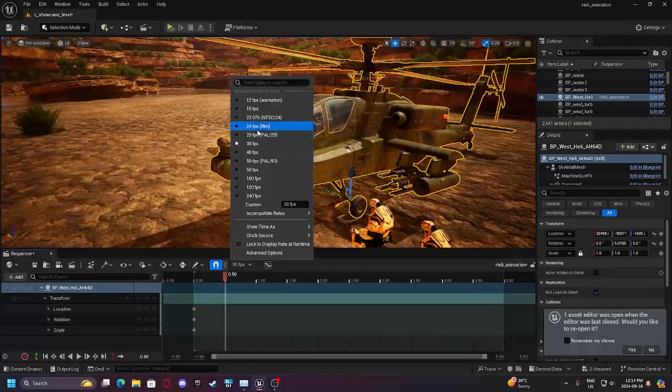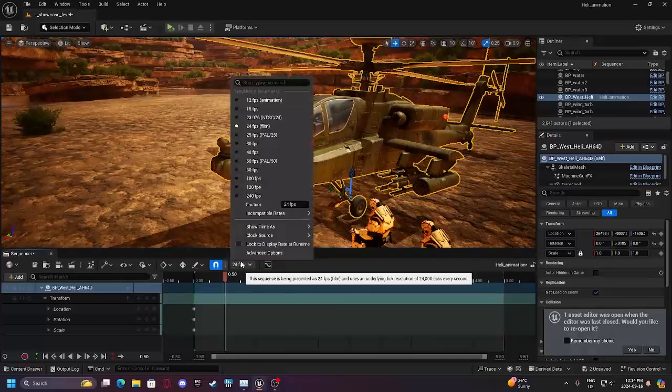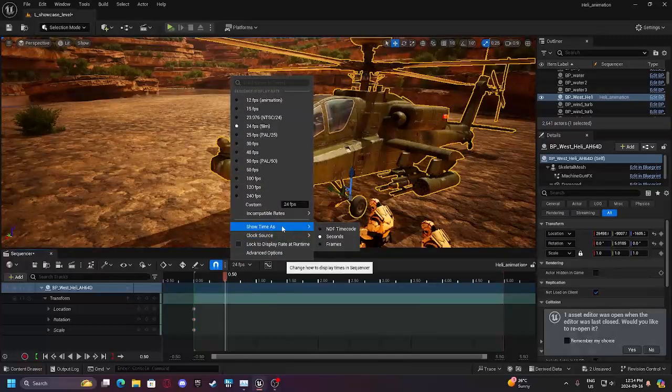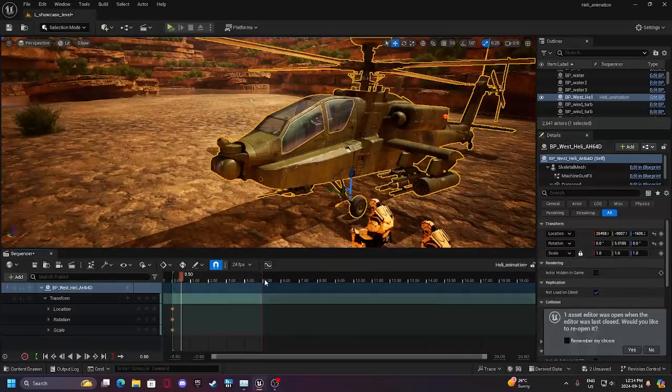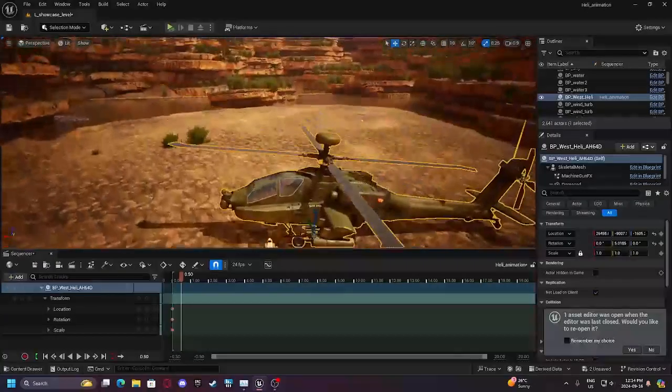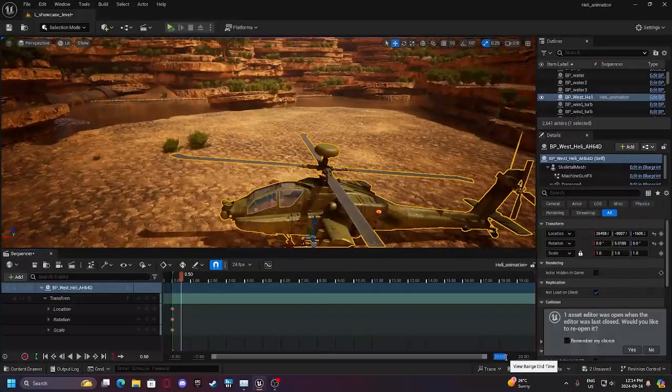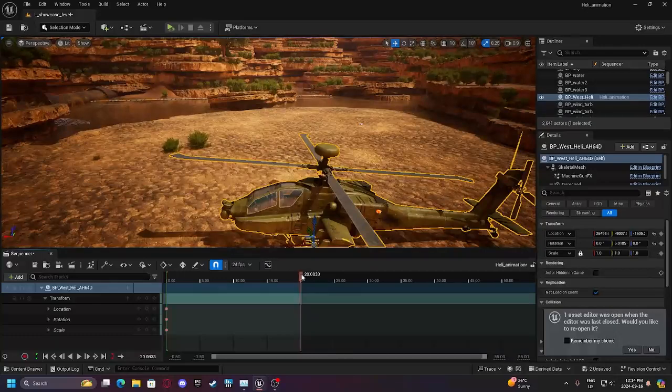What we want to do is click on this FPS and move it down to 24, because it looks very smooth at 24, and then show time as seconds so you can get a very nice animation. I'm going to make it maybe a 20 second animation. The longer you make it, the more time for exporting. My computer can handle a minute, so I'll just do a minute.